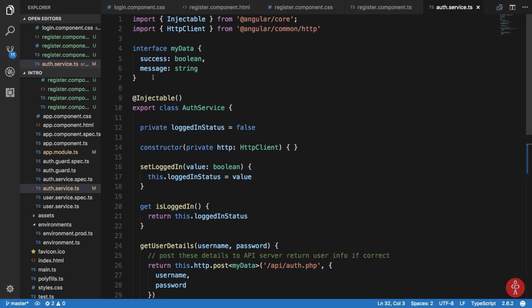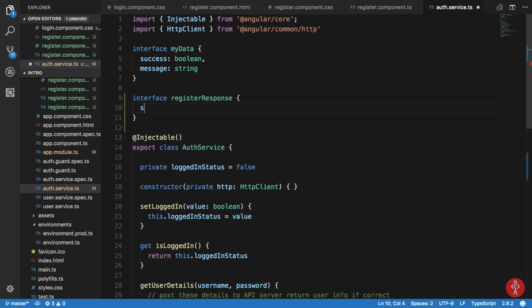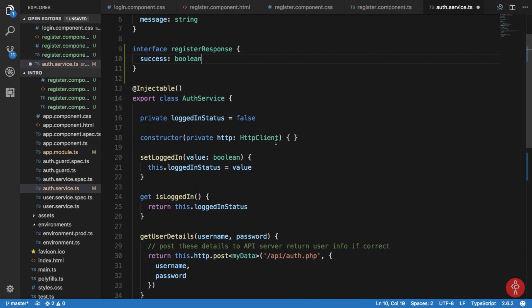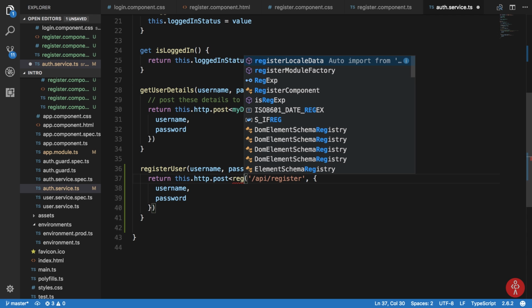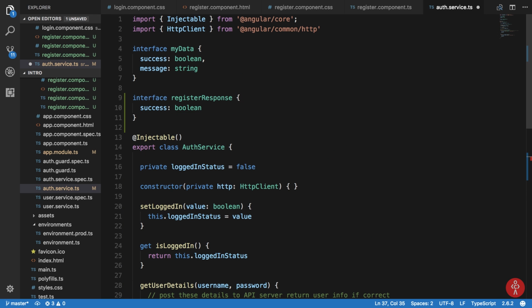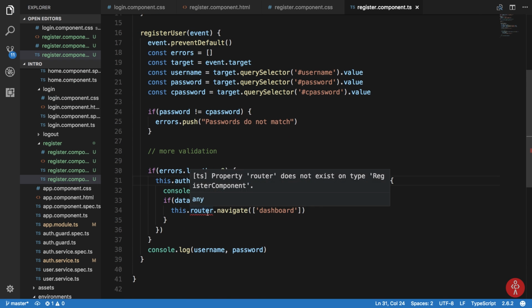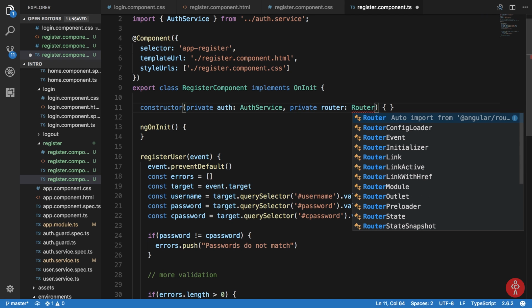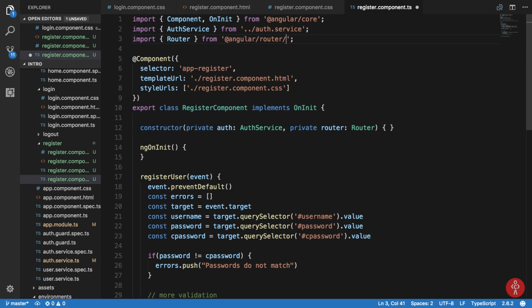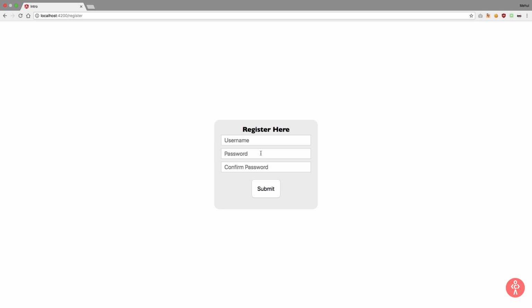this.auth.registerUser. It's going to create an interface, register response, which would say success as boolean, and that's pretty much what we want right now for this to return. So this would be register response as the interface name, and that takes away the error, but the router is not defined. So we can just inject the router here as well. Private router as router. And we just need that up to router. There we are. So this is basically the code that would look for the front end part.